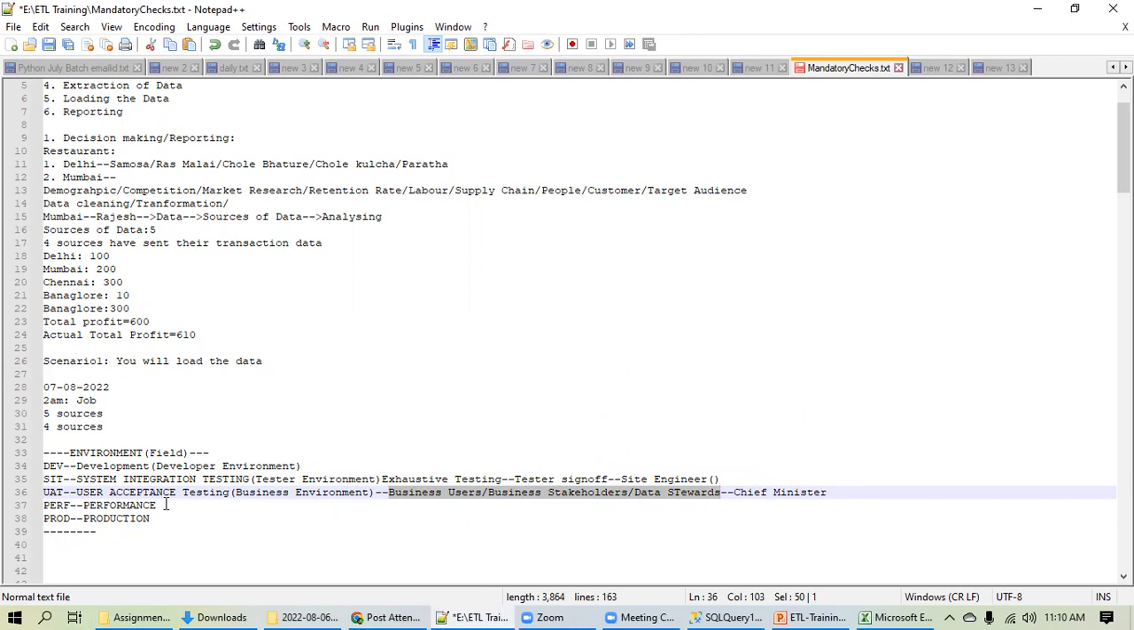They will check at a very high level that the system, what they were looking for, is it fulfilling the requirement or not? Why? Because the tester is looking from a technical perspective, and business users will think from their functional perspective. Is that clear now? What is SIT and what is UAT, and why we need both SIT and UAT? Any questions so far?